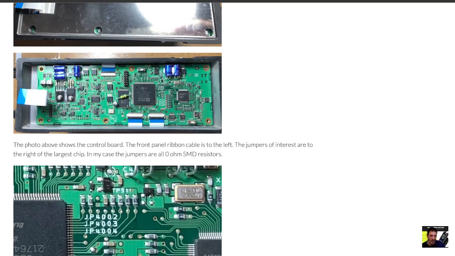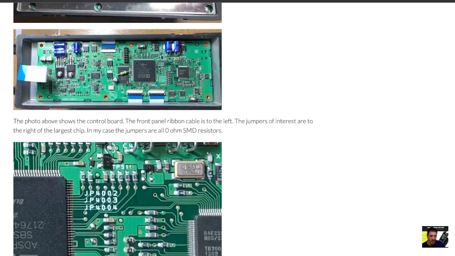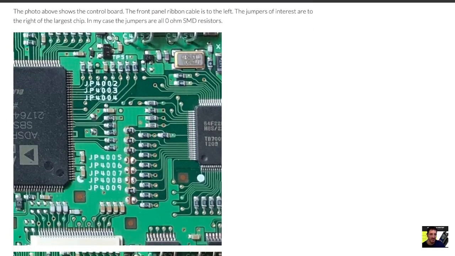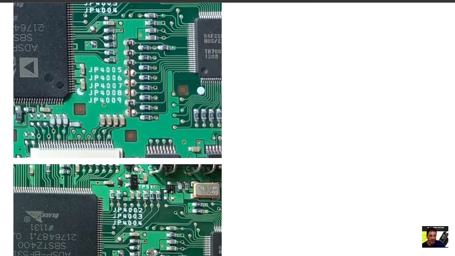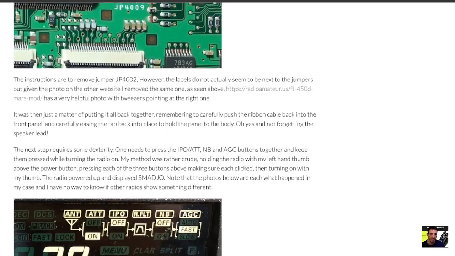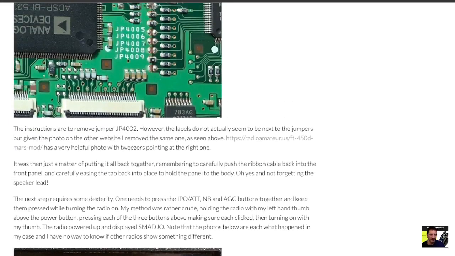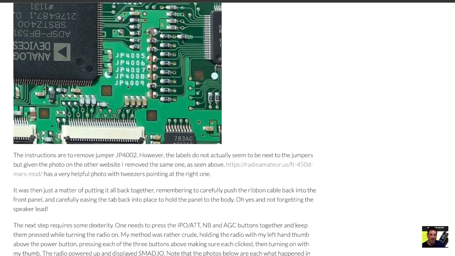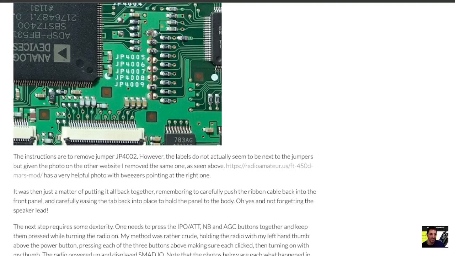In my case, the jumpers are all 0 ohm SMD resistors. I'm guessing it's this area here. And if we scroll up, we're getting a closer view at these different jumpers. The instructions are to remove jumper J4002. However, the labels do not actually seem to be next to the jumpers. That's annoying, isn't it? But given the photo on the other website, I removed the same one, so I'll put that link in as well.